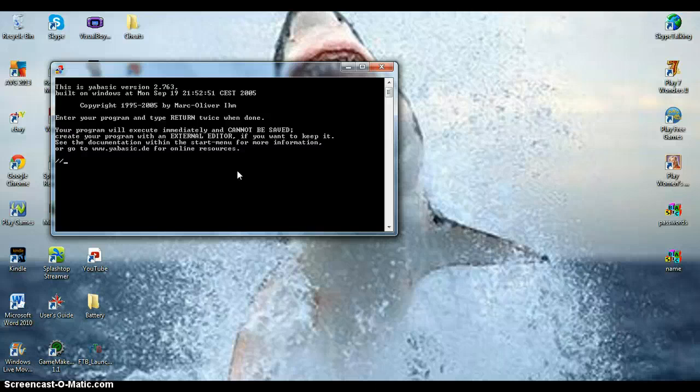So, what you want to do is slash slash. This looks really old to me. I like it. I enjoy this quite much. So you want to go slash slash, and every time you put a slash slash, that means you're basically giving a note to yourself or whoever is looking at it. It's not actually telling the computer to do anything.